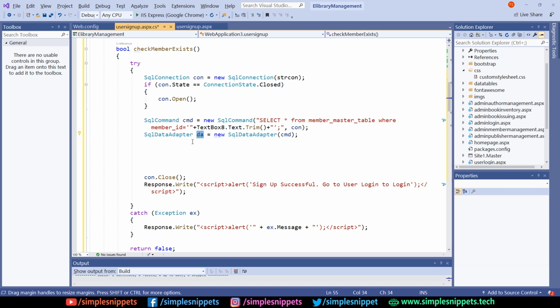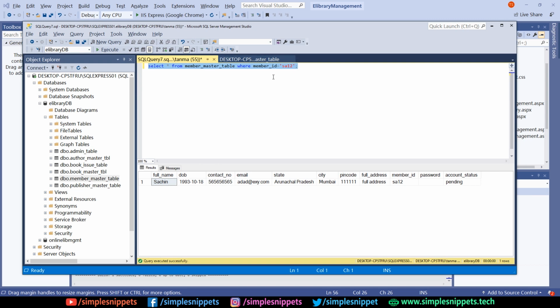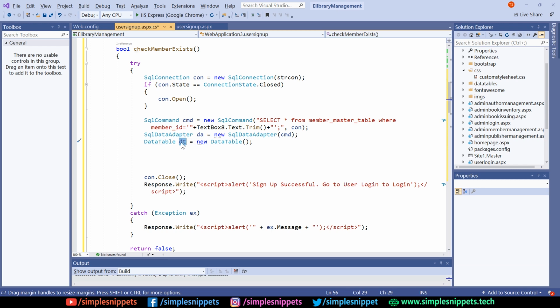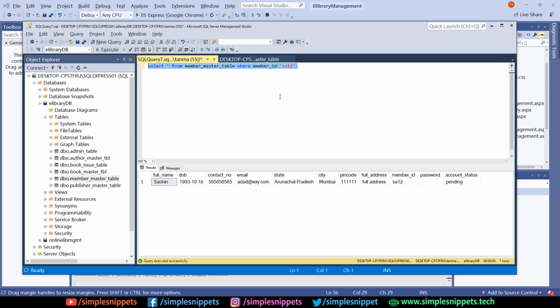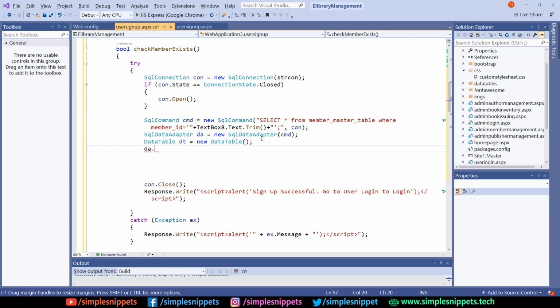We have a class to create a table inside our C# code, and that is DataTable. So first we'll create the data table using this class, DataTable dt. This data table is pretty much similar to a table inside SQL Management Studio, in the SQL Server database. But since this is in code, it is temporary, and the database is more permanent storage. So what we'll do now is say da.Fill, and inside that we'll pass dt.